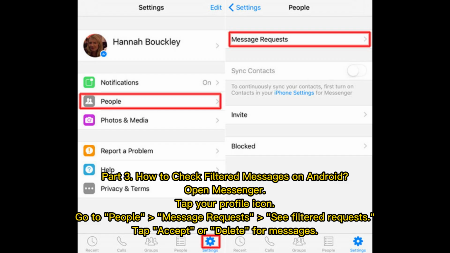Part 3. How to check filtered messages on Android. Open Messenger. Tap your profile icon. Go to People, Message Requests. See Filtered Requests. Tap Accept or Delete for messages.